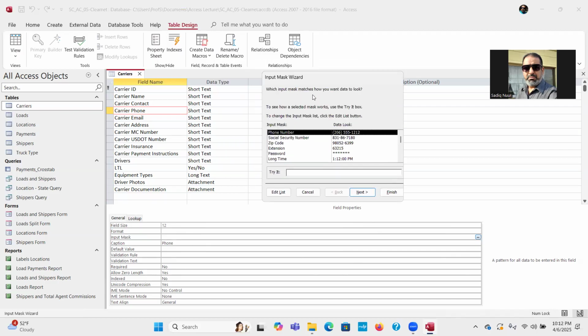So which input mask matches how you want data to look? These are all the options I have: social security number, zip code, extension, password, long date. There's a bunch of them. Because we have to apply the input mask for the phone, select the phone, and then here it says try it. So let's see how it's going to look. Just put the number, and it's going to look like this, right?